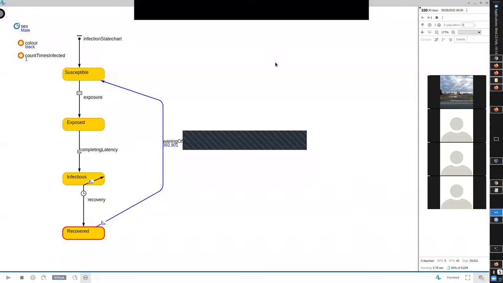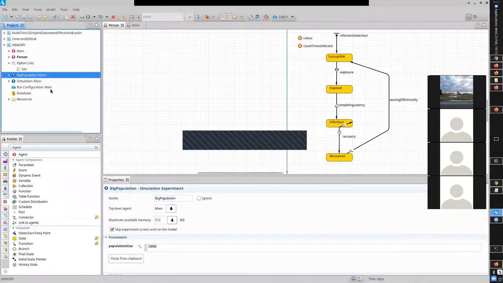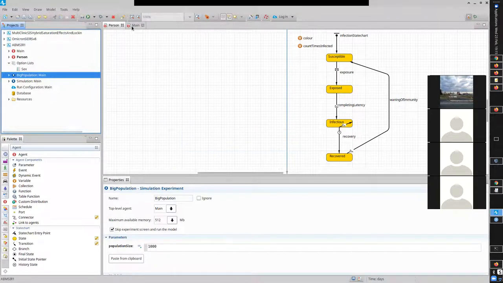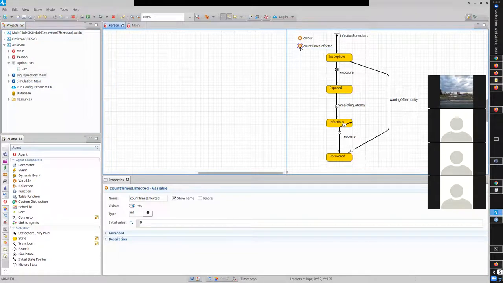And there we might get some people infected. Sorry, we can't see. Oh, you can't see my screen. I stand corrected. In fact, I sit corrected. Okay, so there we go. So what did I do? I just ran, okay. Did you see me add count times infected? Was that visible to you earlier when I added this? Was my screen visible?